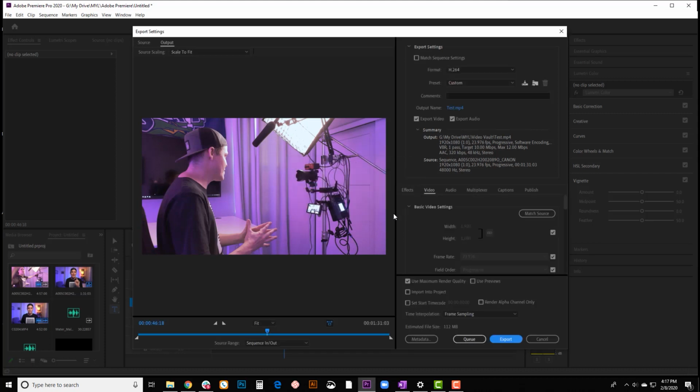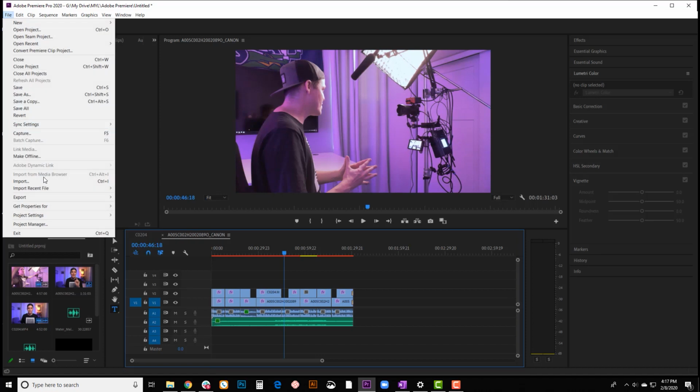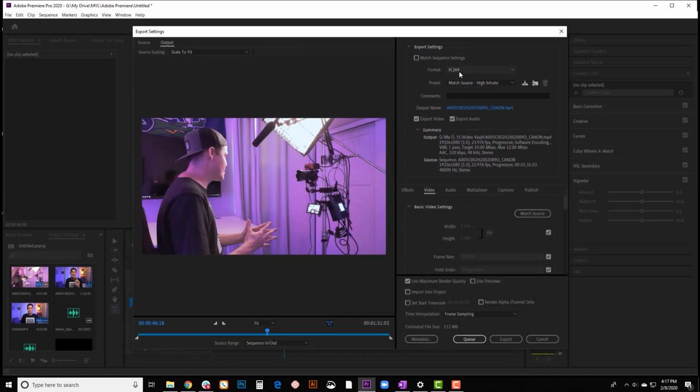Now I'm going to X that out, and I'm just going to hit cancel. And once I have that set, if I ever come back here, it's going to automatically default to those settings. So I'm just going to go back to export, media, and you can see it's already defaulted to H.264. Use maximum render quality. I'm going to just reselect that again, and I'm going to export the video with the right title.